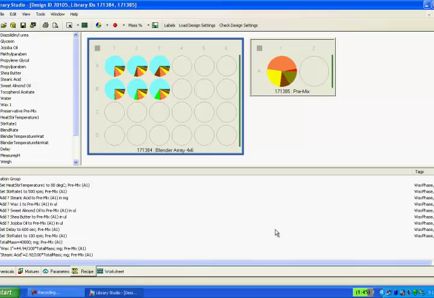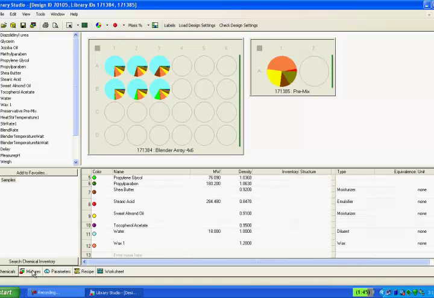And once you open up the library, whether from the local machine or from the database, you can edit the chemicals, mixture, parameters, and recipe to create a new library from there, and then resave it with a different ID.